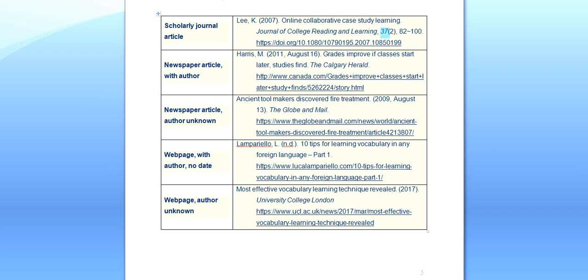Now, if it is a newspaper article with an author, then you can see the author's name is given here in the beginning. Then this is the publication date. Then the title of the article, followed by the name of the journal. And after that, you put, for example, the website as you copy it from the source there. You don't have to worry about how to organize things here. If there is a URL, you just copy it from its source.